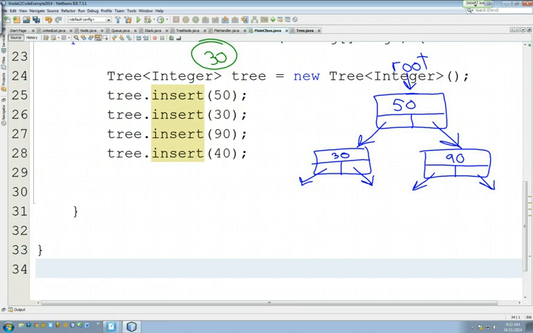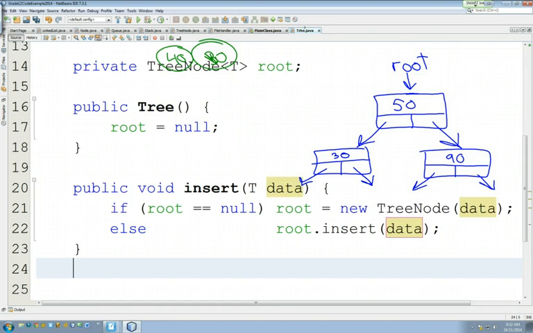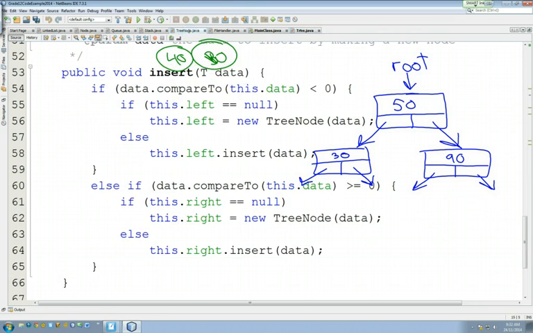So 40 is now being passed into first the tree class. So the tree class gets a 40 right here. The root's not null, so it's calling a 40 off this root. Right, so now the insert method is here with a 40 in it, not a 30 anymore. Okay? So it compares 40 to 50. Well, 40 is less than 50. So now it drops down to here.